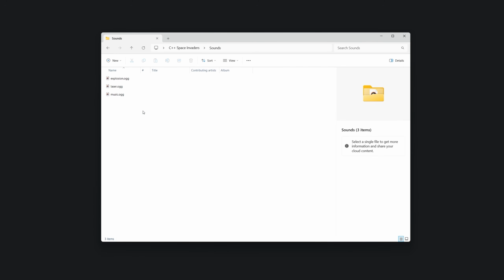One is named music.ogg, which contains the background music for our game, and the other two are laser.ogg and explosion.ogg. The first one is played when we shoot a laser with the spaceship, and the other one when we hit an alien. Of course, you can add many more sound effects to your version of the game. This is just a quick demonstration of how things work.